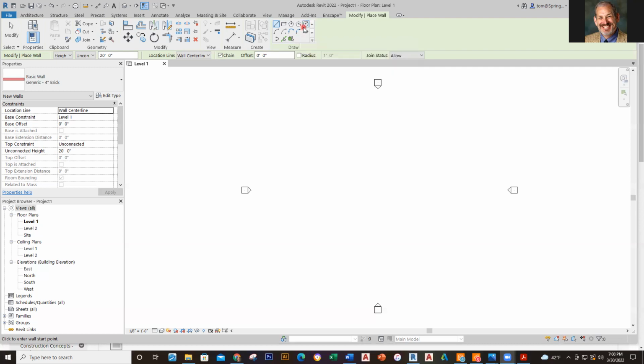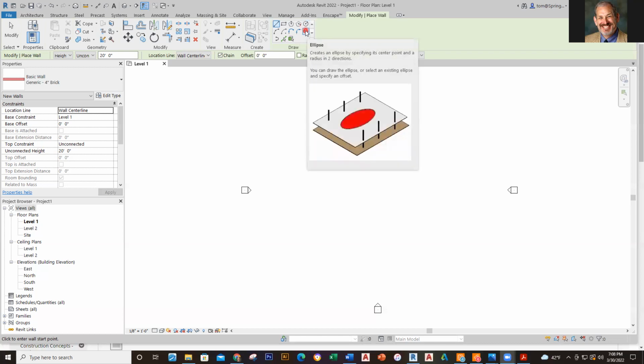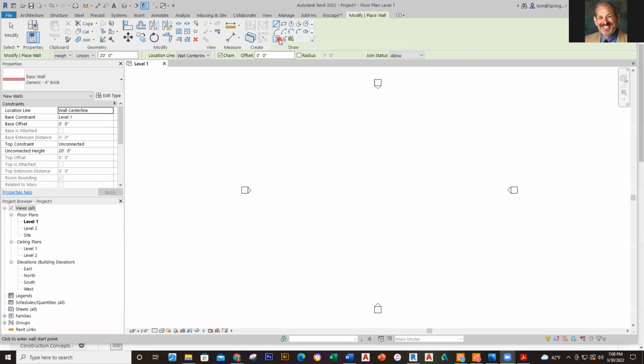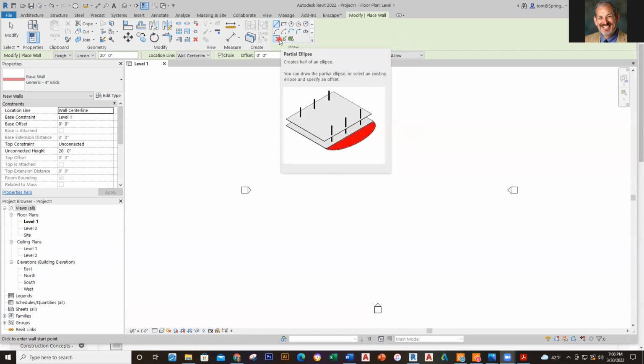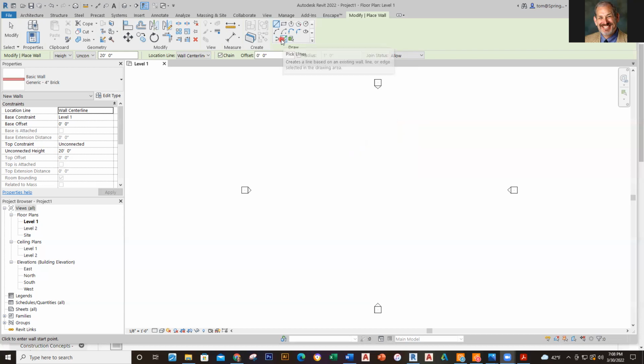Then you've got Ellipse, with another video. This is not the kind of thing you have to do every day, but if you need to make an ellipse, you can, and this is how you do it. You create an ellipse and pull it out. Over here, you've got a partial ellipse, if you only want to do half an ellipse, like an elliptical arc. Each one of these gives you an idea. And then you've got Pick Lines, which allows you to pick existing wall lines, and we'll see why we do this.